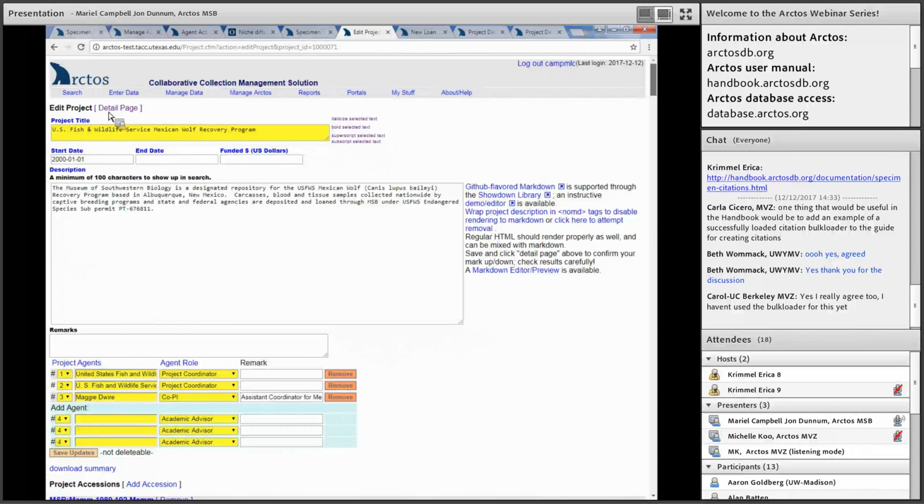So here's this edit. This is the detail page, which allows me to edit the text. Again, please note a minimum of 100 characters is needed to show up in search. If you don't have 100 characters, you won't be able to find this project under the search page here, so it's really important to put some text and information in there.